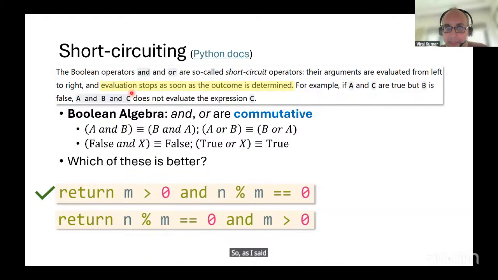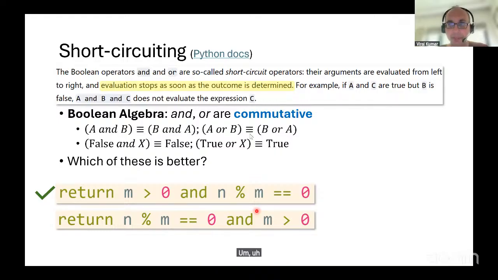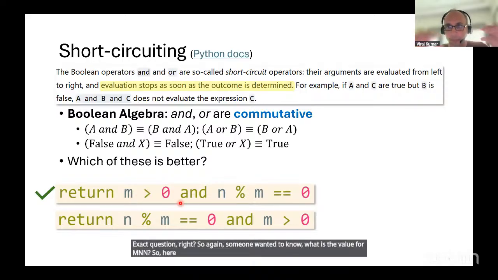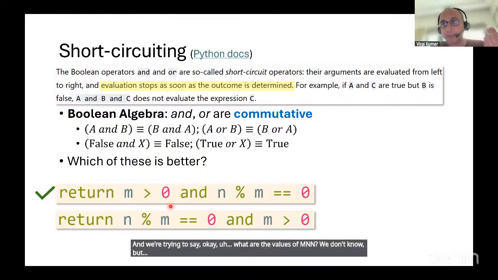So as I said, this is the basic concept. This example explains what happens with AND, and then the question looked at what happens with OR. So let's take a look at the exact question, right? So again, someone wanted to know what is the value for M and N. Here we're just trying to comprehend this one line, and we're trying to say, okay, what are the values of M and N? We don't know, but the dangerous case would be if M is 0, because then we're trying to divide by 0.